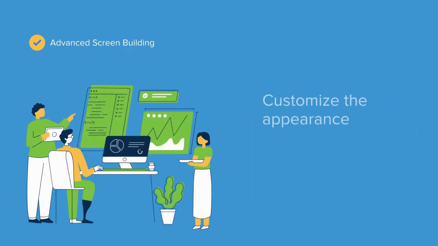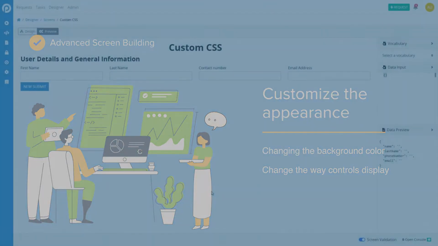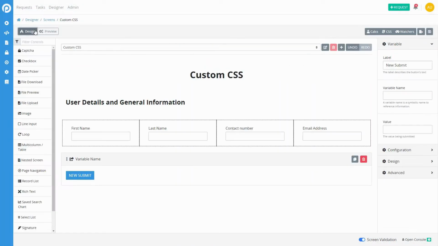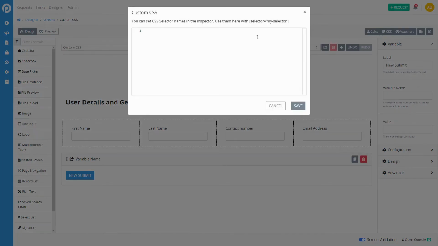If you would like to customize the appearance of your screen by changing the background color of certain controls, or change the way the controls display, you can add custom CSS code to your screens. When editing a screen, at the top right corner, click on the CSS button. The custom CSS text screen appears. In this screen, write your own CSS code to customize the way your screen displays.